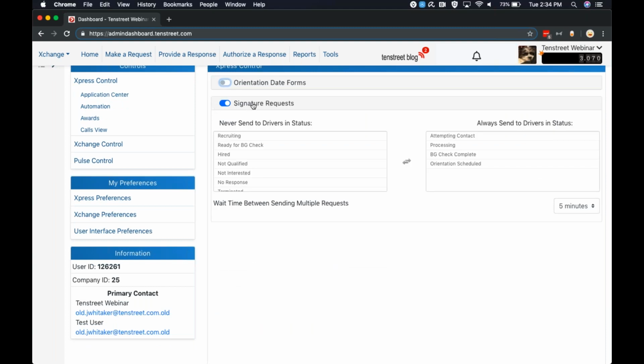And then there is the signature request automation underneath. These are triggered by your statuses. On the left side, you'll have the statuses that never send a driver a request for a signature, and the ones on the right will be the ones that trigger it. This is whenever you have a driver who does not have a verification of employment signature for a signed release with an employer or an education, or it's out of date. You also will have a wait time between sending multiple requests down here.